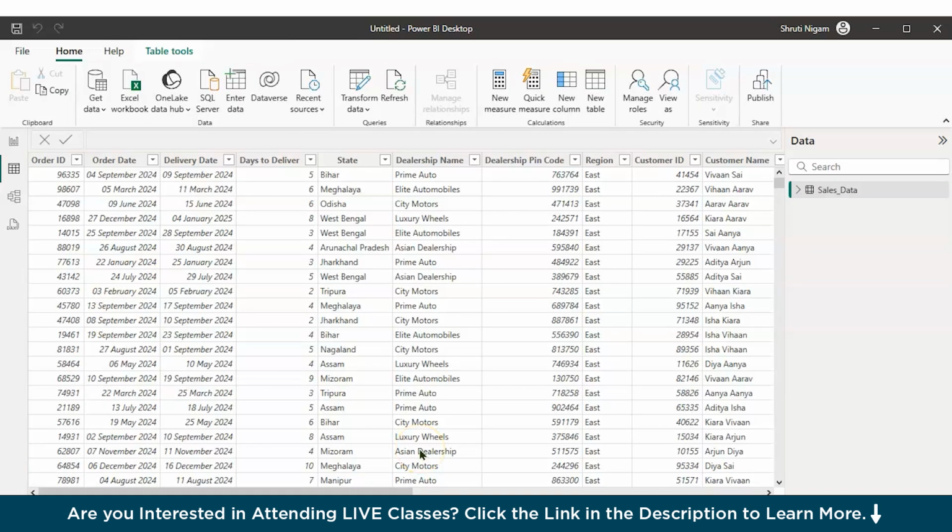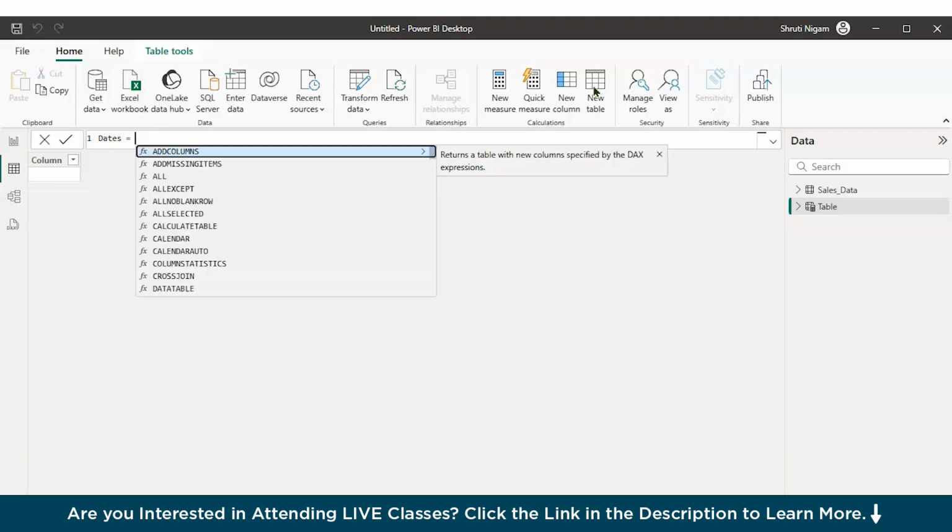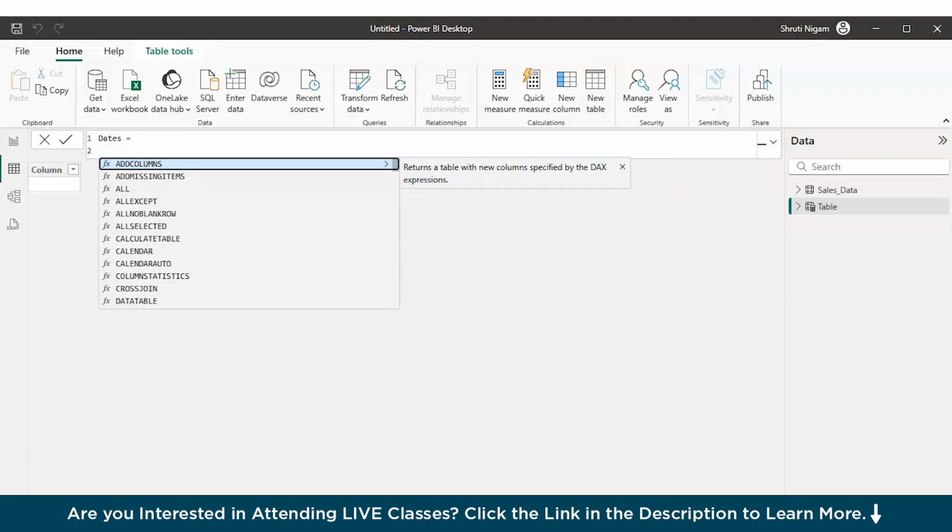Let's see a new way to create a calendar table. As usual, we'll click on new table. This time, we are going to name it dates. Remember that Power BI DAX is a functional language. It has its own way to write. We can move to the next line here with Shift and Enter. Being a functional language means we have to give indents, and open and close parenthesis at their places. It has a structure and format to type.